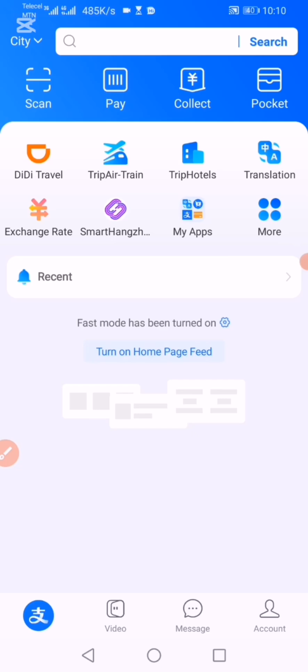So today we'll be looking at something different. Some of us, our suppliers will give us a QR code to make payment of our money to that QR code. So with the QR code, every user of Alipay has a QR code which they use to receive funds from different Alipay users.